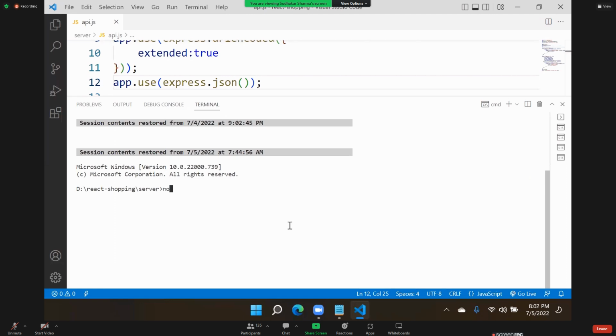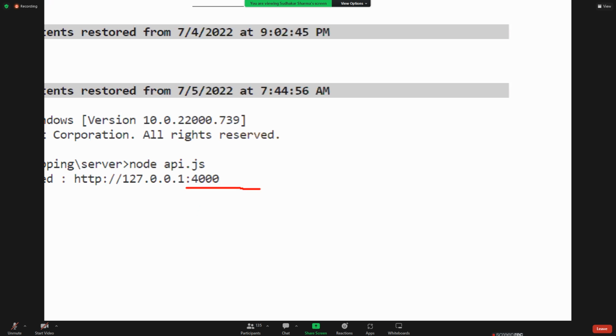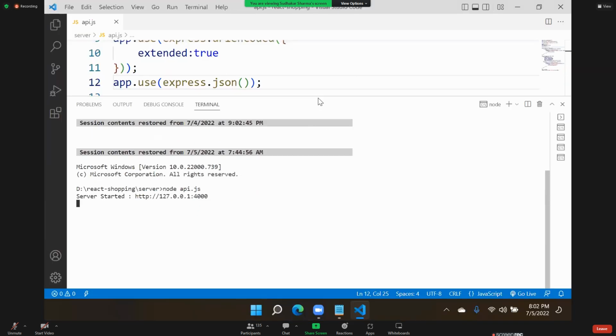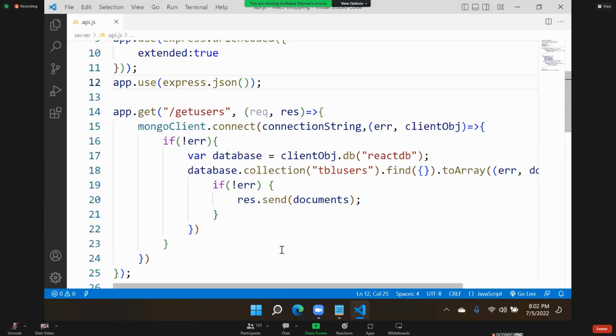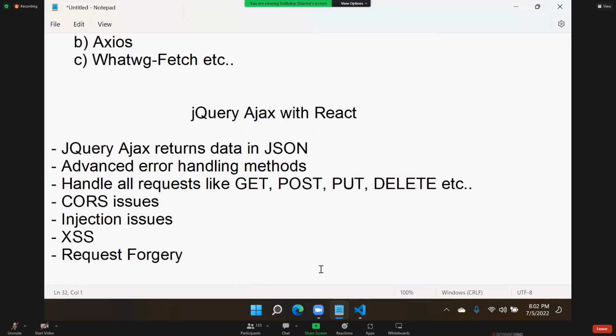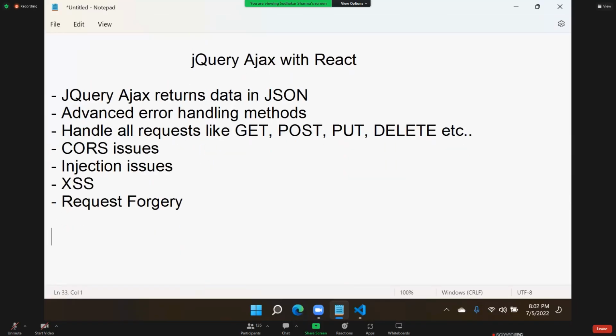So here, node API.js. I started the API and it is running on 4000. And you should know what API methods are available, right? We have two API methods, so two API requests.